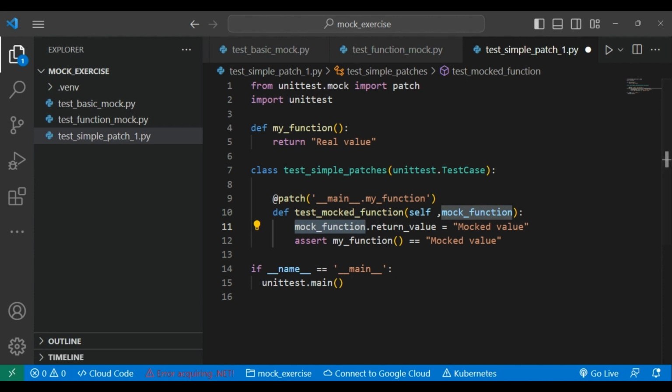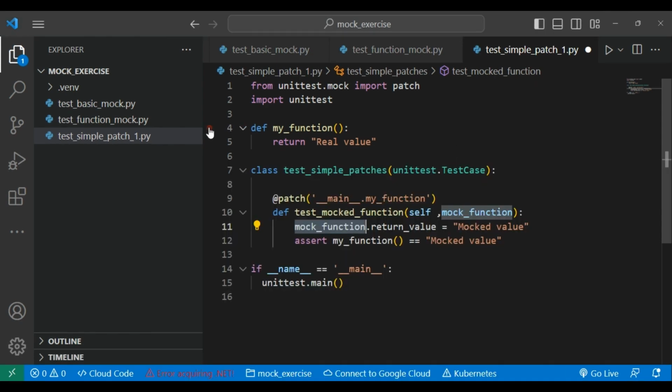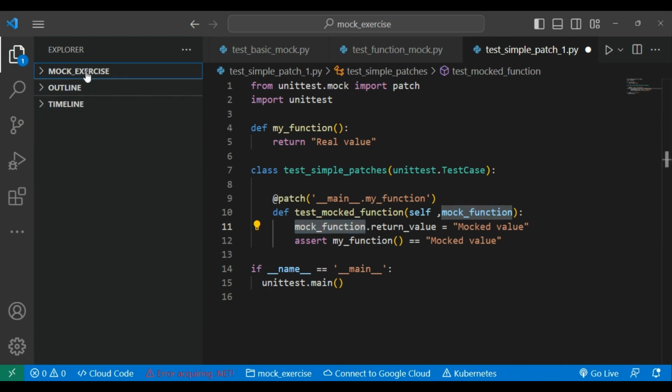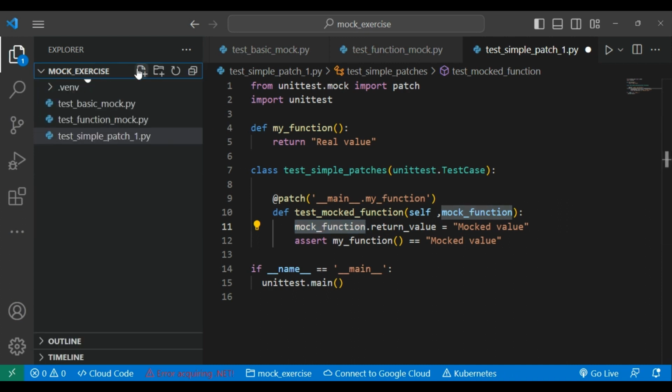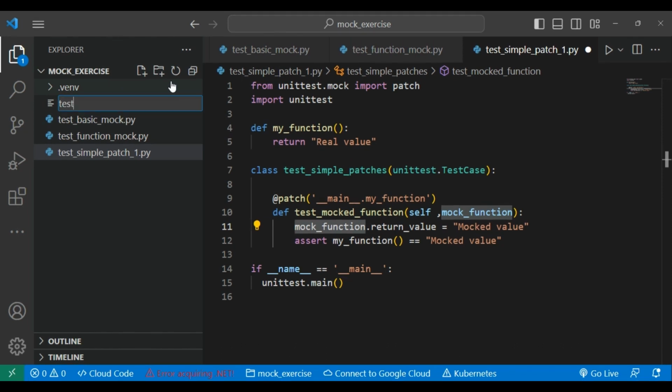We will take another example to understand patch in more detail. I'm going to create a class now, and in that class I'm going to define attributes, let's say a string property, where we are going to mock that property.